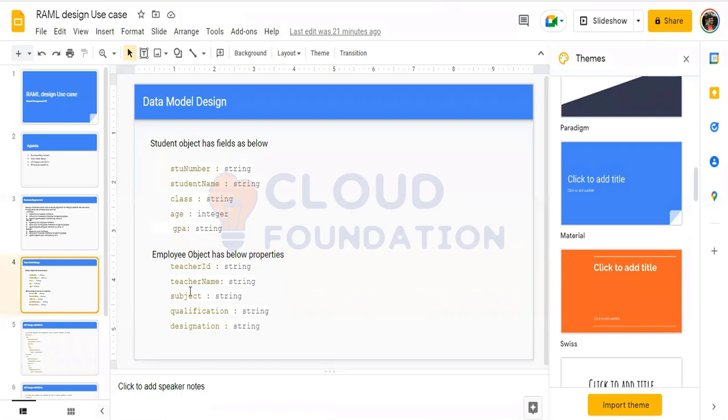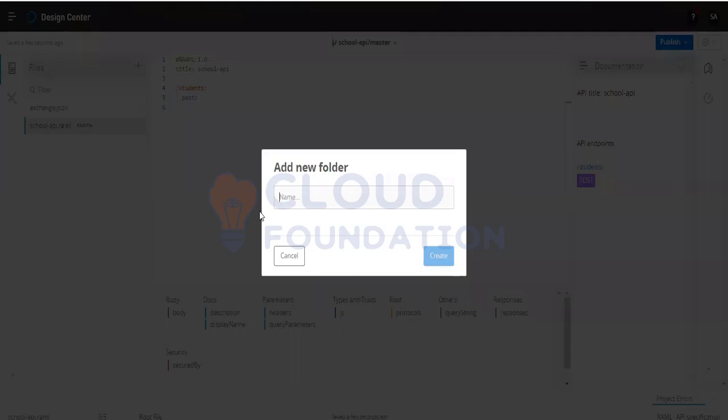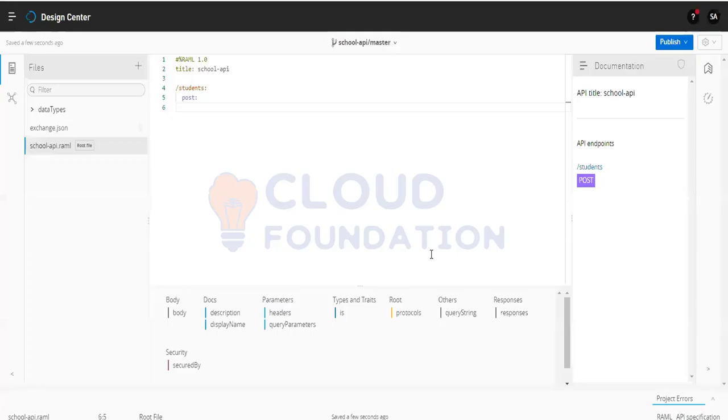What I need to do is define the data type for the student. For that, I'm creating one folder in my API spec, using the plus symbol and creating a folder. In this folder, I will store all my data types, my custom types. So I'm naming it data types. In this folder, I'm creating a student type file.